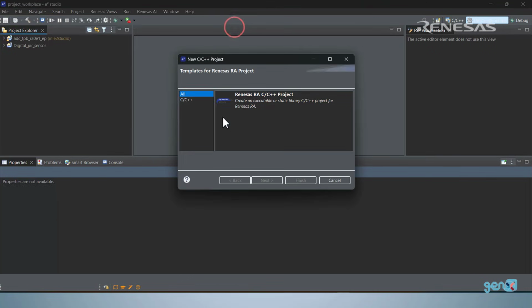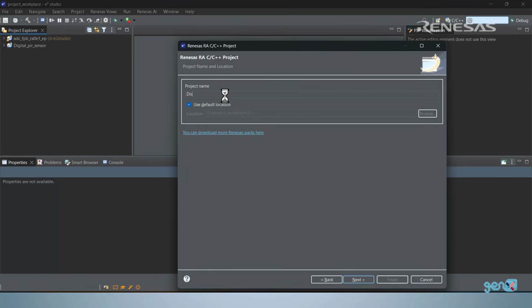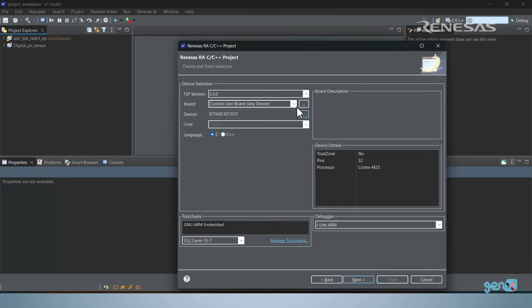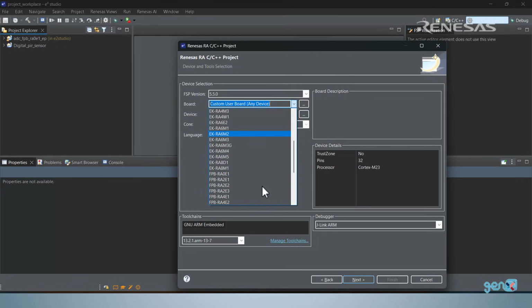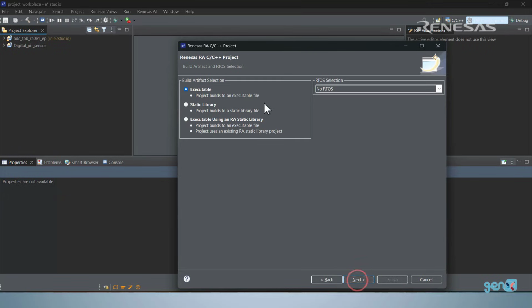Open e2 studio and click on this file icon, then select New, then select Renesas C/C++, then select Renesas RA C/C++ Project. A new dialog box will appear. You can give a name to your project here. After naming your project, click on this Next button. From this drop-down menu, select the FPB RA0E1 board. After board selection, click on the Next button.